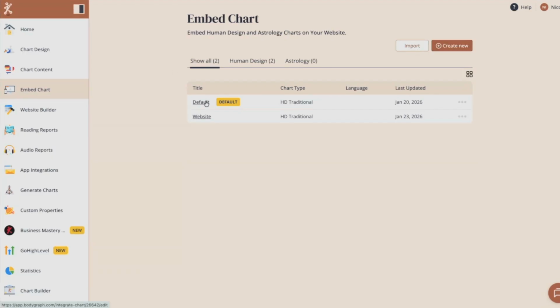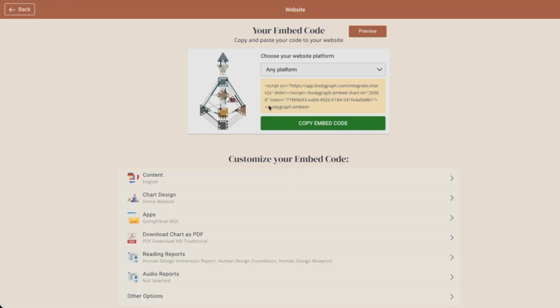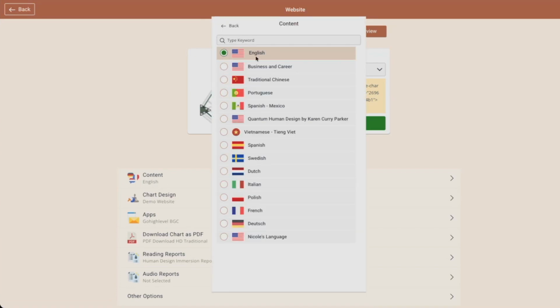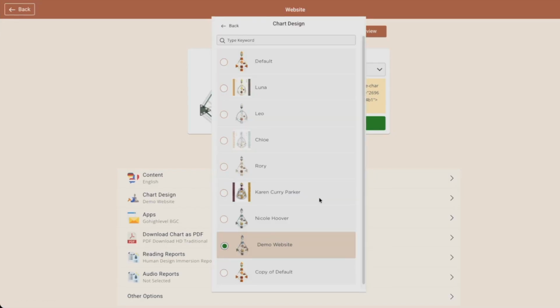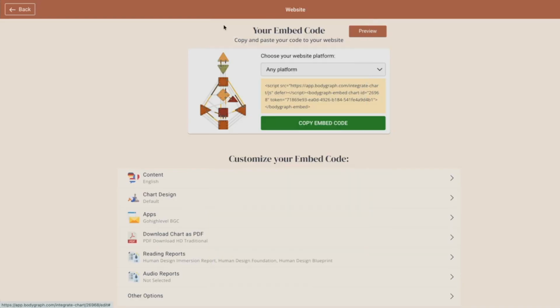So we'll just start with, I'm going to use the website one because that's the one that's connected to my demo here. So first we're going to point to content. What language are we speaking? Well, I'm using English, so I'm going to select English. And now we decide which chart design we're going to use. So we're going to pretend like I haven't created my own custom design yet, and we're just going to use the default Bodygraph design for now.